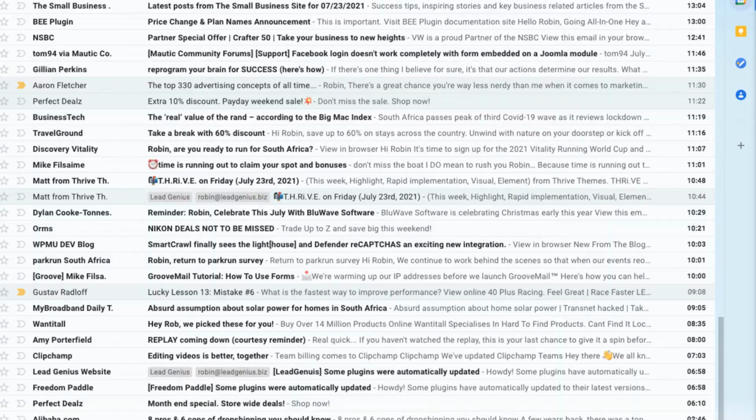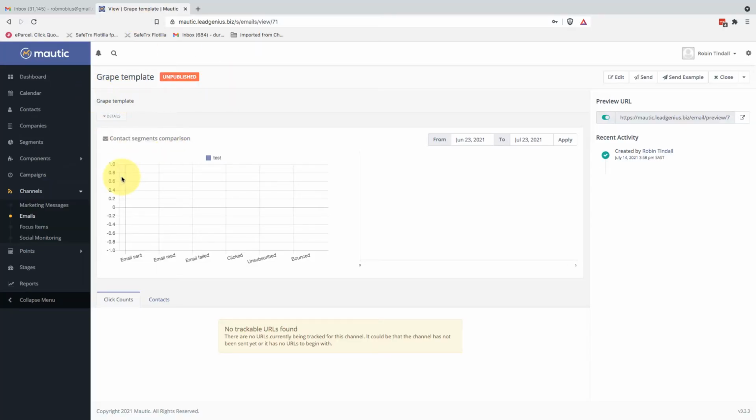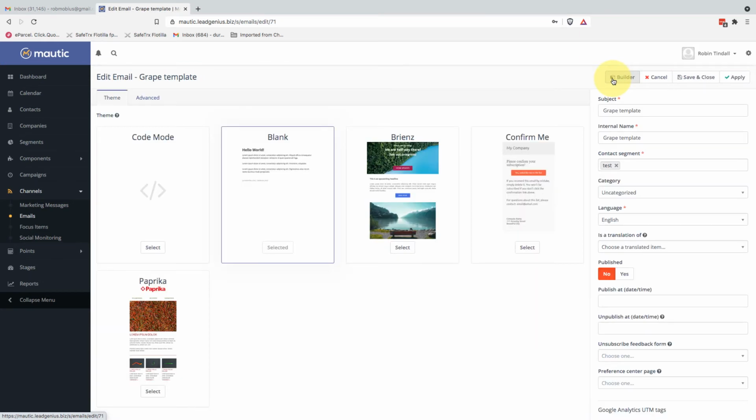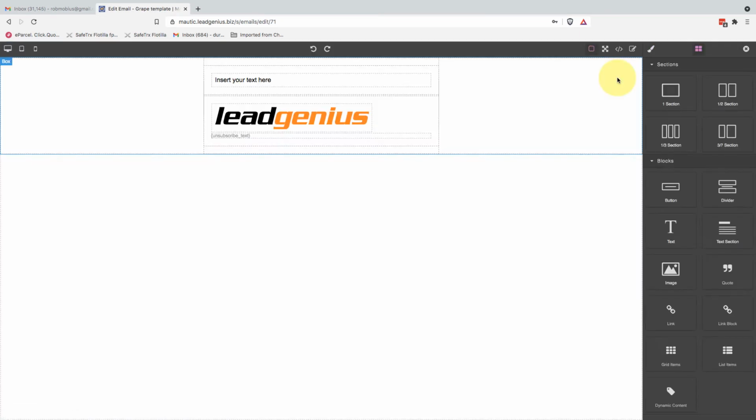So let's jump over to Mautic, and I'm in my little mail builder here. I'm using the new grape builder. This is just a little template I use to copy over. I haven't actually built the template. It's just an email that I clone each time. But let's just jump in here. And I'm going to jump into the builder straight away. And this is the new builder. You may not recognize it, although this technique will work with the old builder as well.